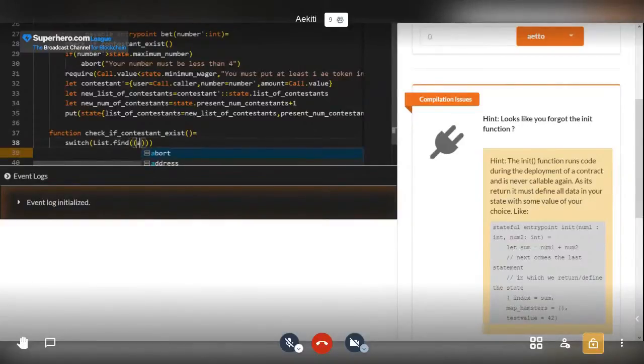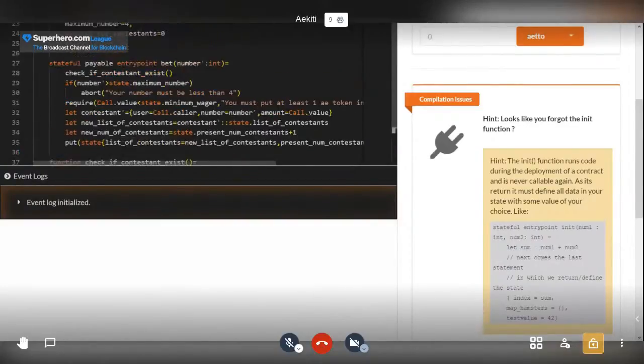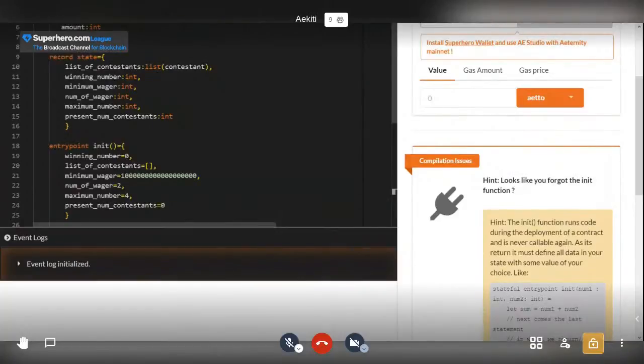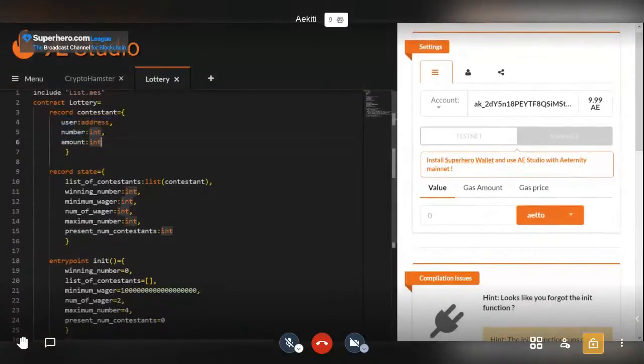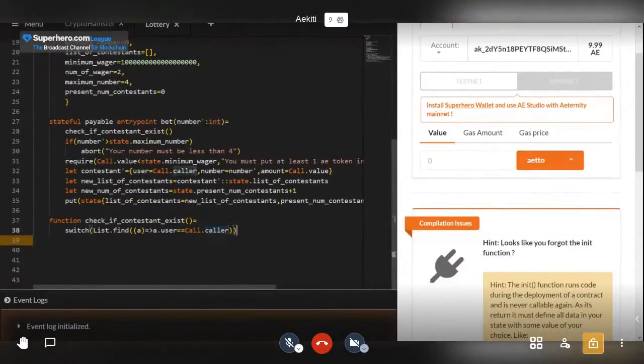So the predicate will be, let's say, a is equal to a.user equals call.caller. What we check is the public address. We check if this user ID exists, that is, if each user is a contestant. We check the user's address, and if it's equal to the call.caller, which is the person currently calling that function in the contract. Lastly, we need to specify the list, so that will be state.list_contestants.